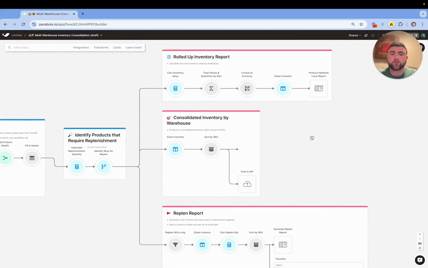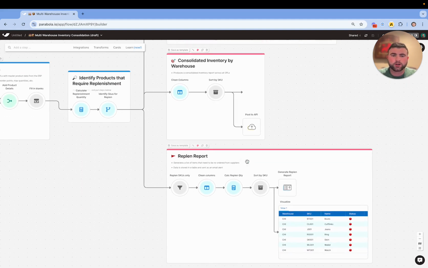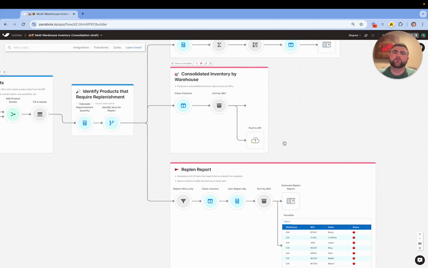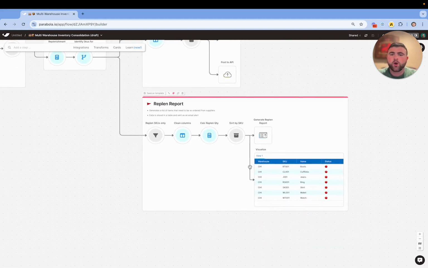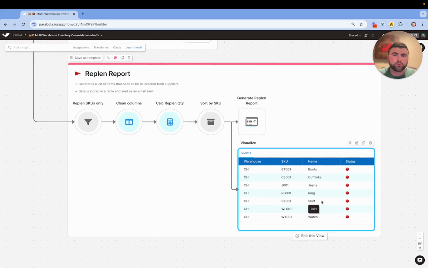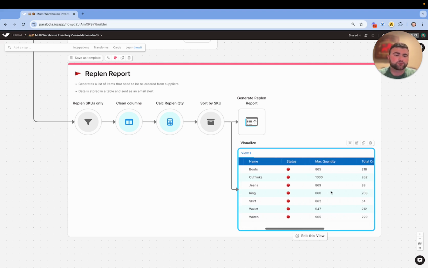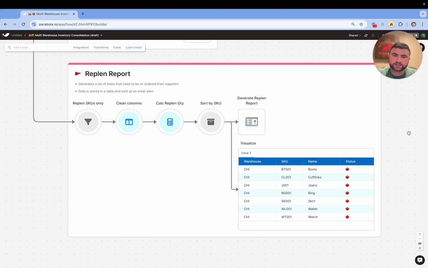For instance, we might want to visualize that data in a dashboard where we can see a distribution of our inventory across different warehouses. We might want to email the team if we have SKUs with low inventory, or maybe we want to create a replenishment report that we share with our sourcing team that provides a rundown for every SKU. What is the current quantity? What is the replenishment quantity? And make sure we're avoiding stockouts.